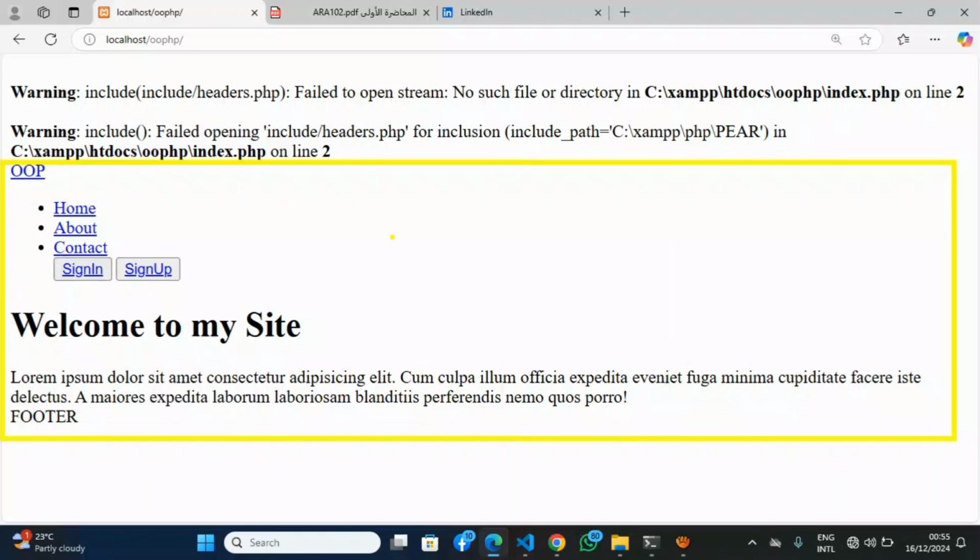Are you getting it? It displays an error that the headers failed to open the stream because no such file or directory, no file in the folder with the same name, headers.php.